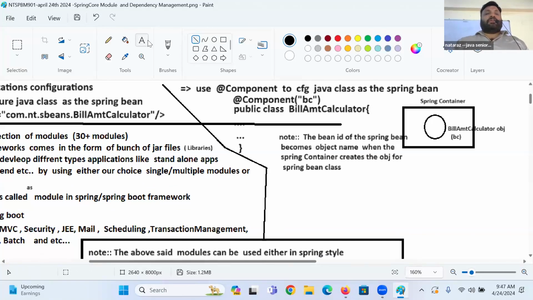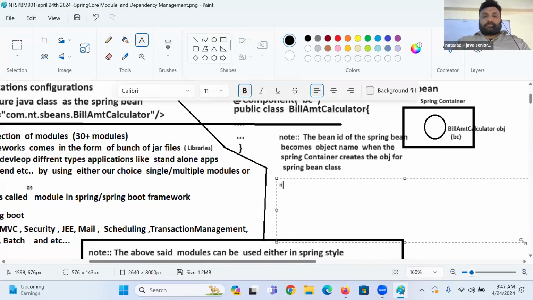So here is the note. We cannot take an interface or abstract class as the Spring bean because they cannot be instantiated. Agree with me? Do you think they can be instantiated? They cannot be instantiated. Nothing but object creation is not possible.